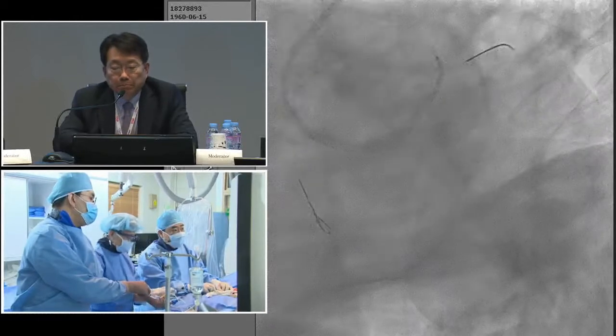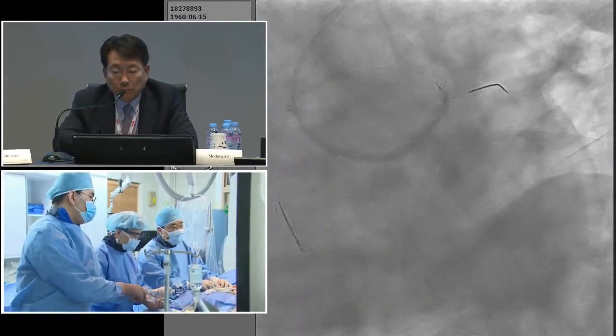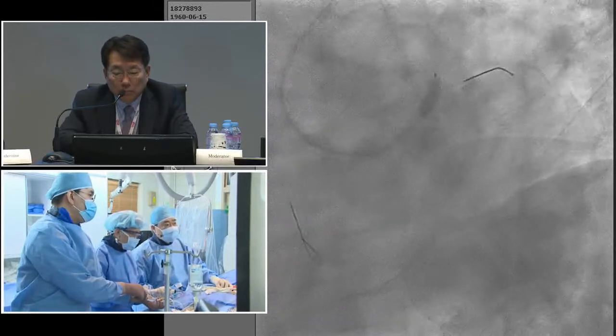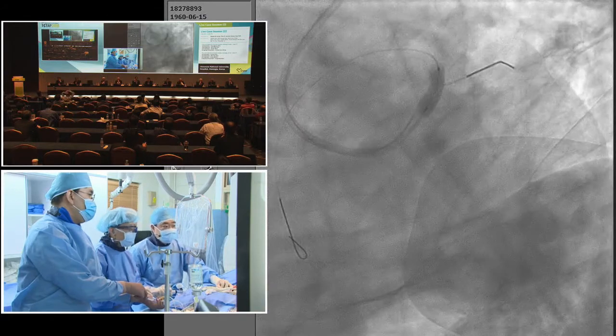According to OCT findings, the ramus ostium and circumflex ostium are intact.